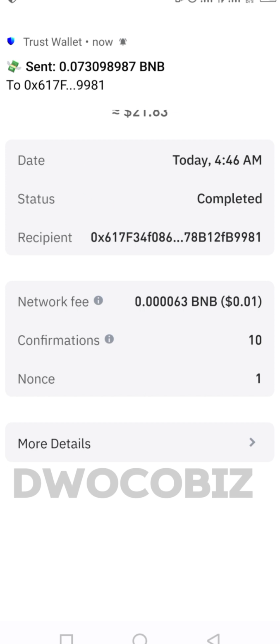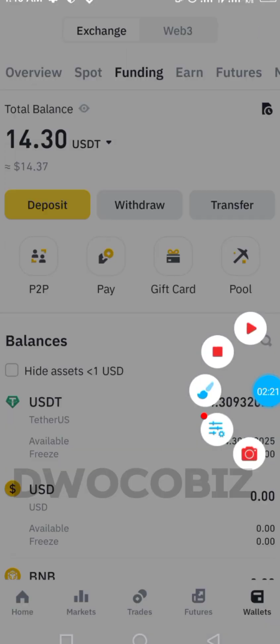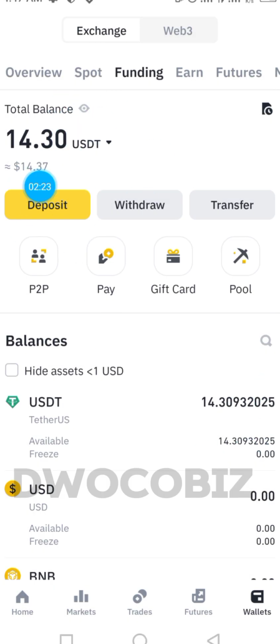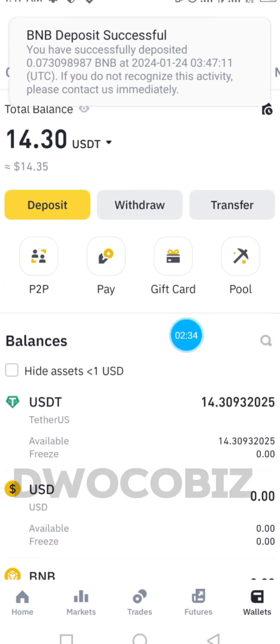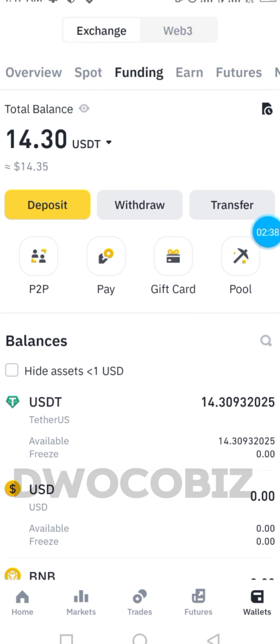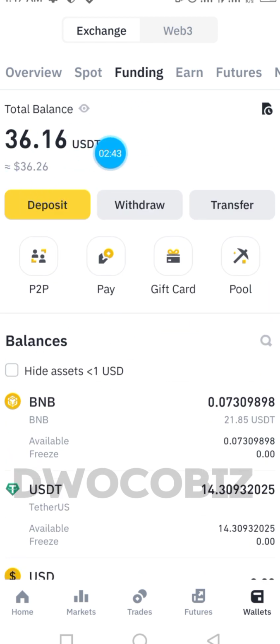Alright, it's just landed. Trust wallet has just sent the money down. So we're going to go to Binance and check if the money has arrived. Before we refresh, bear in mind that we have 14.30 and we are sending 21.83 thereabout. So we're going to see the difference while we refresh this. Alright, it's just dropped from Binance. You can see the notification here. So we're going to refresh again. All right, that's dropped. We have 36.16 USDT coming from Trust wallet.